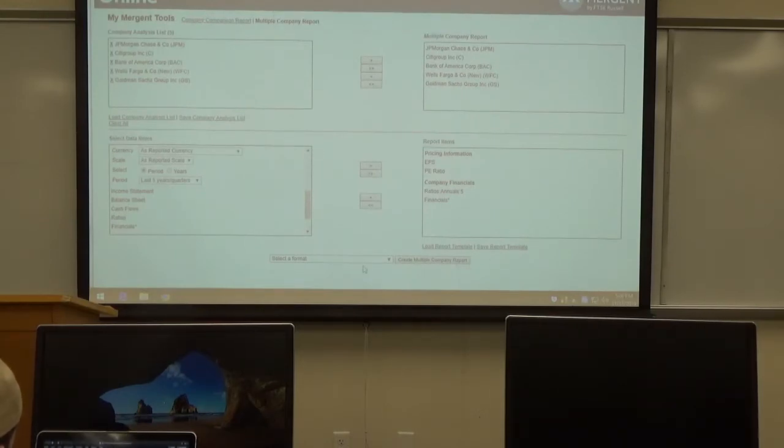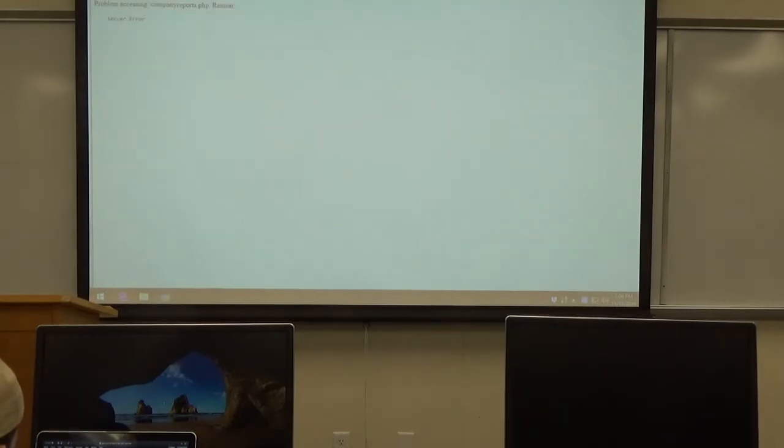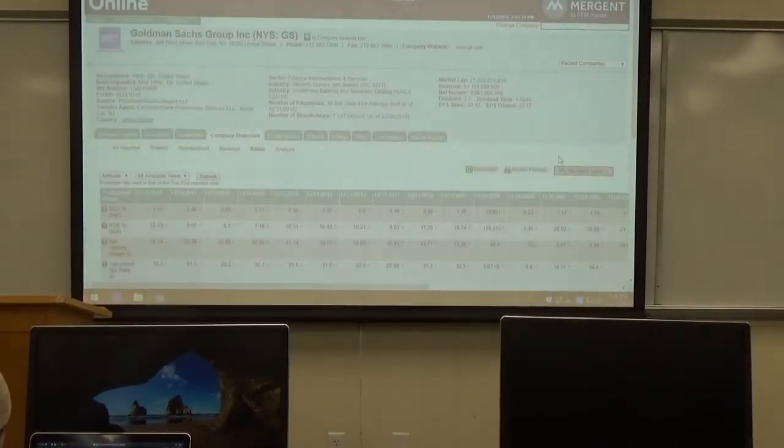Okay. Then what you're going to do is select a format. You're going to go Excel, and then you're going to create a multiple company report. I don't know why this is doing this to me. What? Too much data. Is it? I don't know. I'm not sure if you did this on the last page, but at the top you have to punch over what companies you want. I did. Okay. Because I just got kicked out.